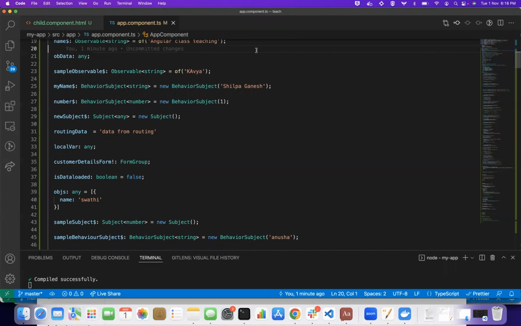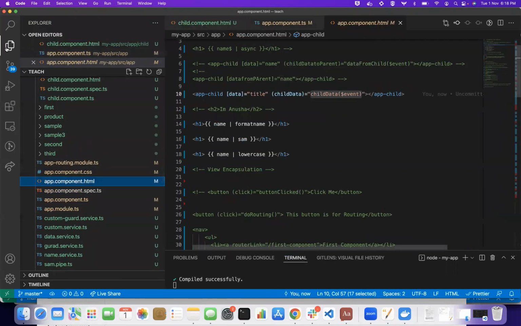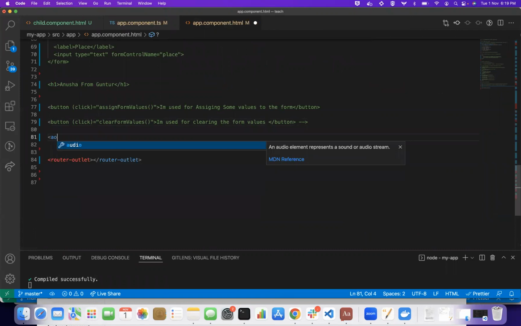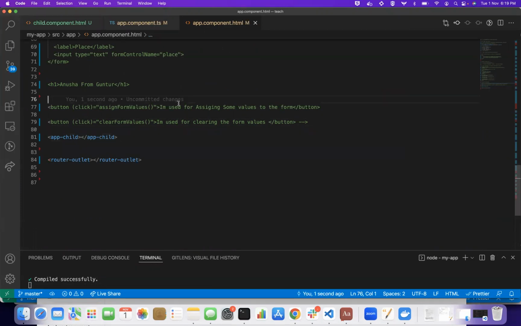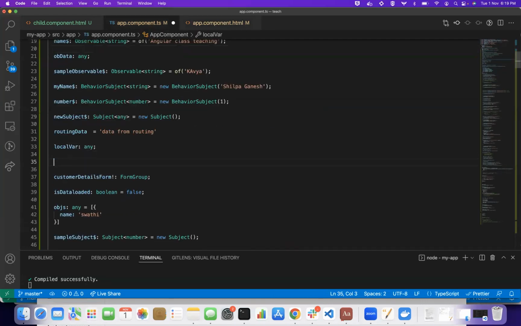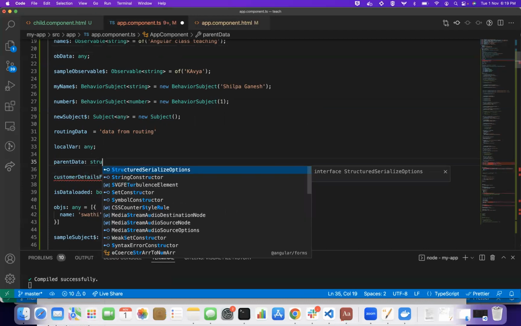But what are the initial steps that we will do to pass the data? We should create a param first. Very good. So suppose I want to pass the data to my app child component, which is the child component here. Now what should I do? Okay, let me have one variable here. Just give me a moment.